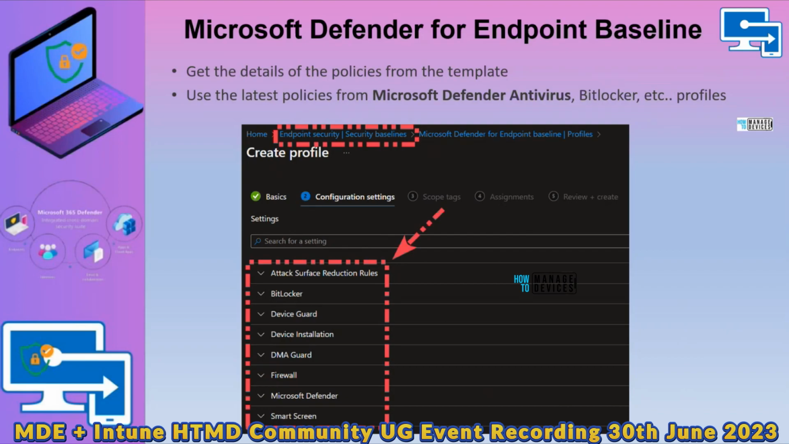But what you can do is refer to each section of these policies and understand, okay, these are the things I need to configure to cover all the policies in Microsoft Defender: firewall policies, Defender antivirus policies, SmartScreen policy for Edge, BitLocker, etc. So from that perspective, it is useful.